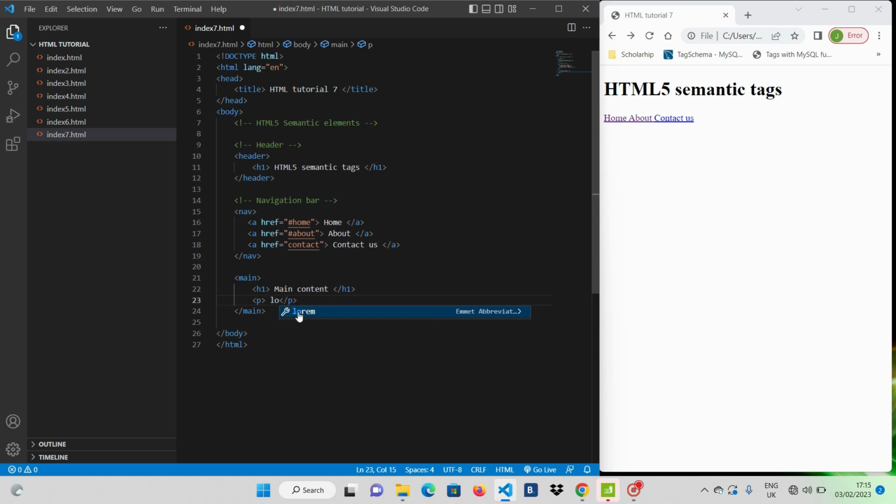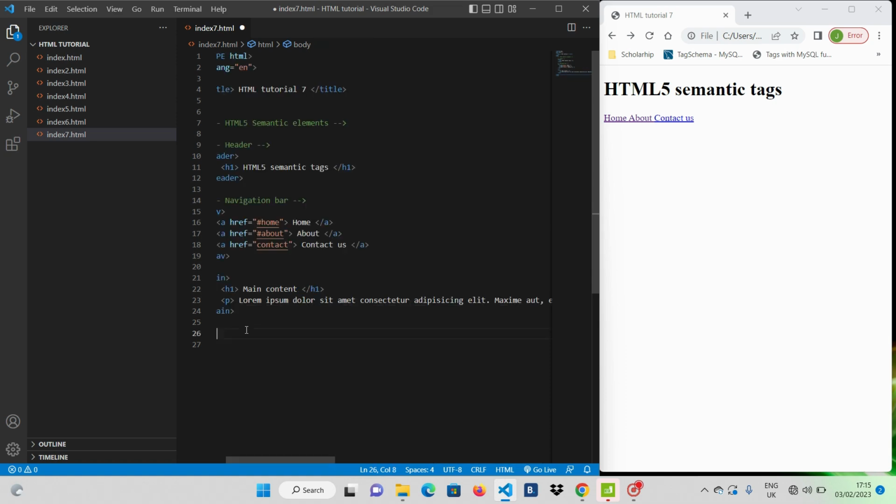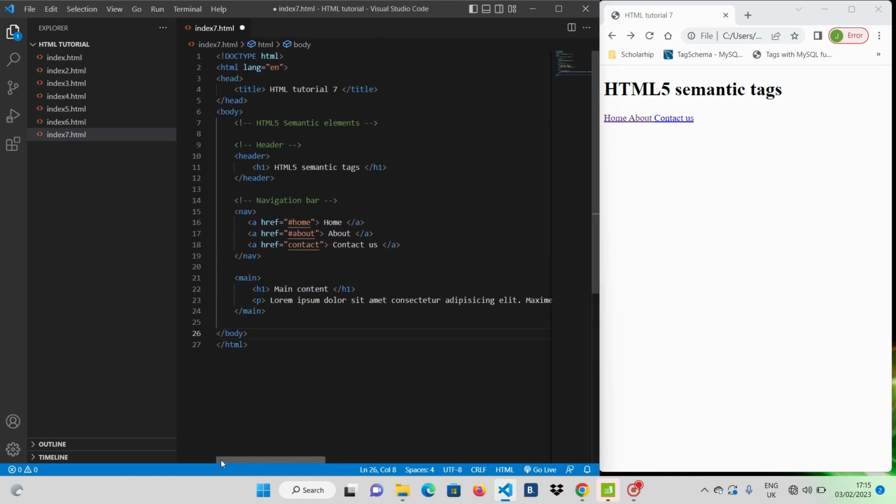So let's just say lorem. When we click on lorem, it will generate the content for us. The lorem generator basically generates the content for us. So let me drag this to take this back. Let's see how the browser renders it. So Control S to save.